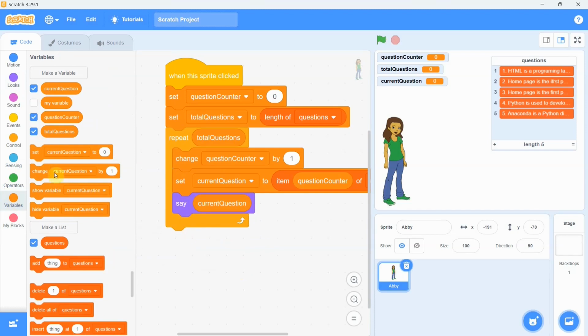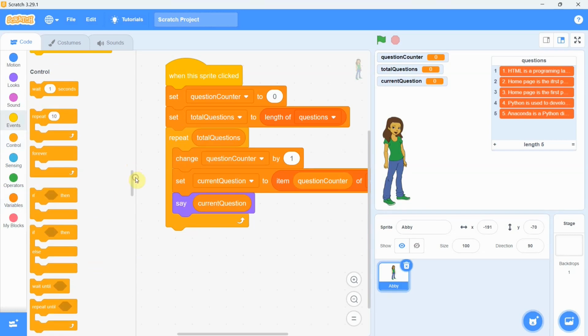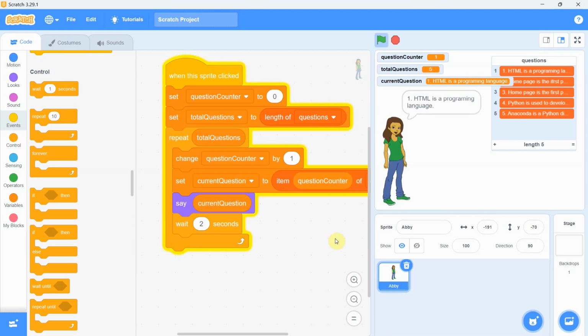Finally, we go to the control category. Drag and drop the block wait inside the loop like this. It is set to wait for 2 seconds. Let us click on the sprite to see how this is working. As you see here, the questions are spoken by the sprite one by one every 2 seconds.